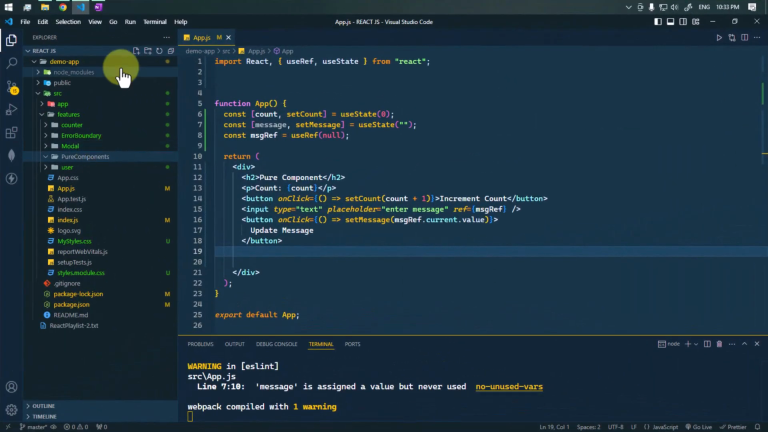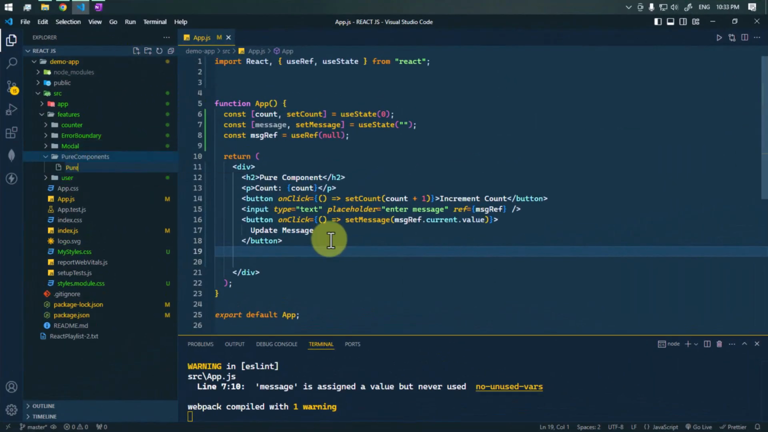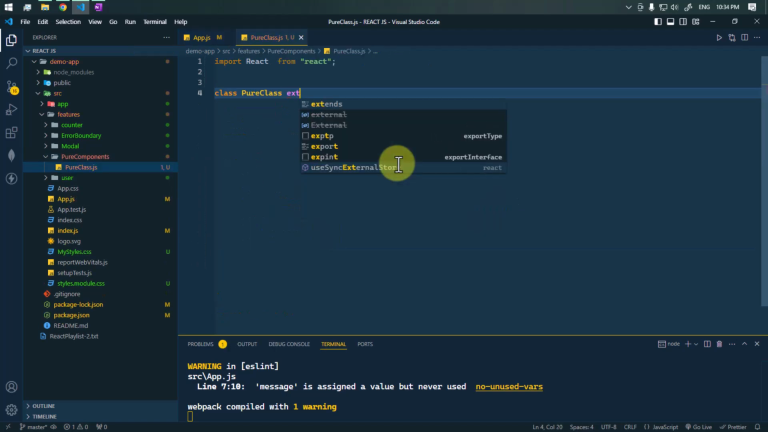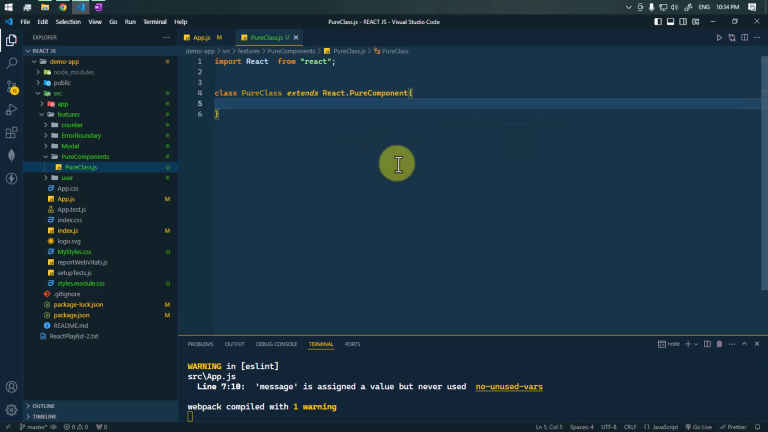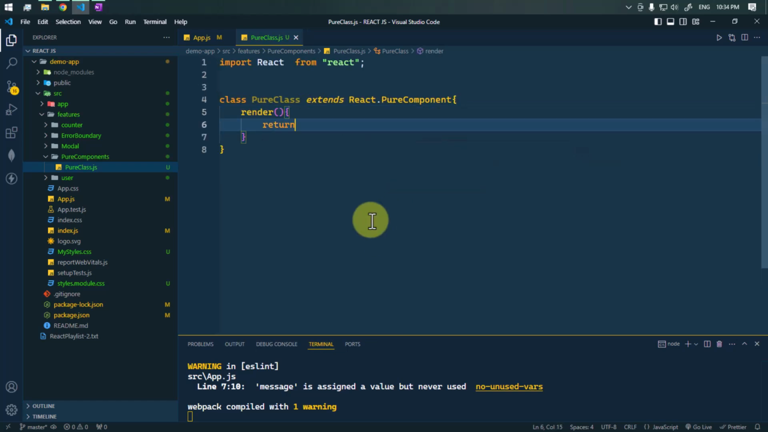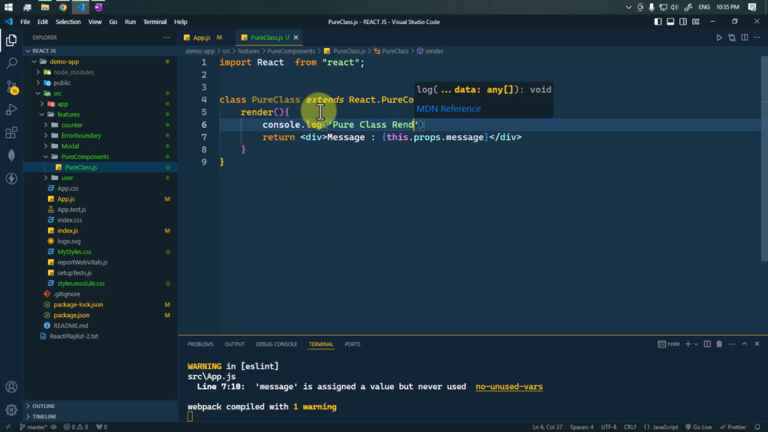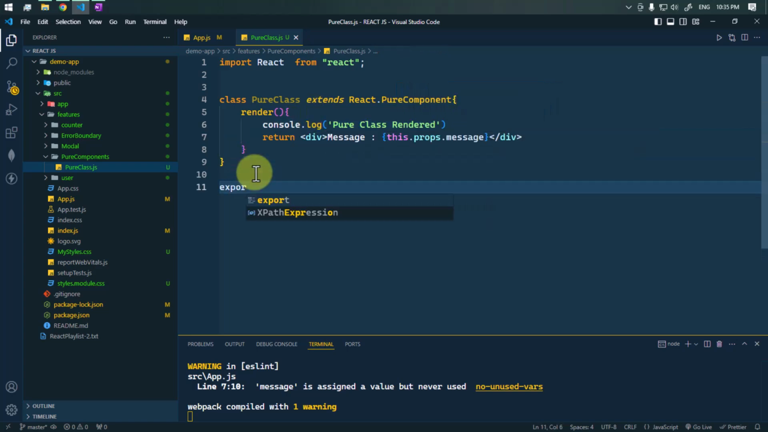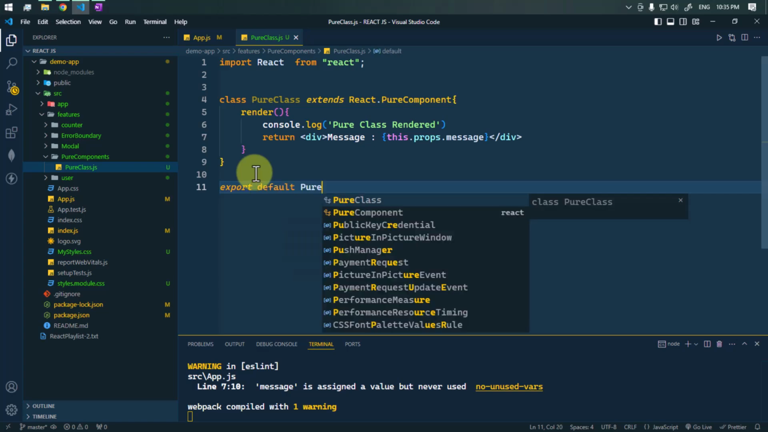So let's now create one pure class component. We're gonna call this PureClass.js. The class component will extend React.PureComponent to create the pure class component. Let's define the render method. This will simply return one div with the message of the prop, so this.props.message, and also we're gonna add one console log, "PureClass rendered", and at the end we're gonna export this. So export default PureClass.